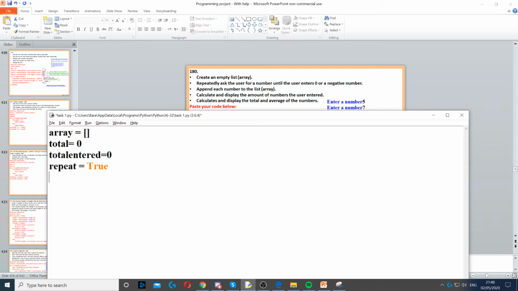Now, to start our while loop, we have to set repeat to true, or it could be any other variable. So I'm just going to set a variable called repeat to true, and I'll write while repeat is equal to true. This will allow me to start my while loop before we do anything. Now, once I've started my while loop, then I ask for a number, because we're going to be repeating until the input is zero or a negative number.